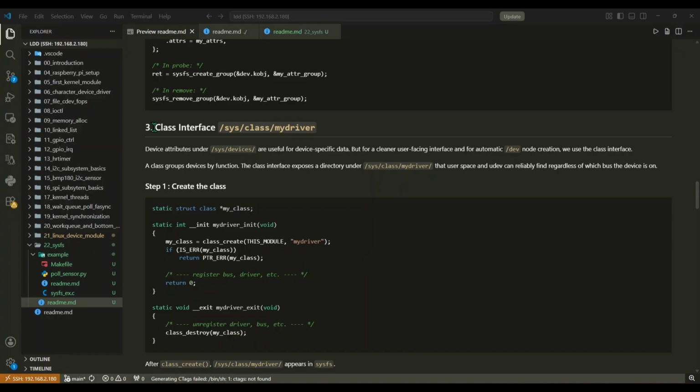Now let's talk about the class interface, /sys/class. Device attributes under /sys/devices are useful for device-specific data, but for a cleaner user-facing interface, and for automatic /dev node creation, we use the class interface instead. A class groups devices by function. The class interface exposes a directory under /sys/class/mydriver that user space and udev can reliably find, regardless of which bus the device is on.